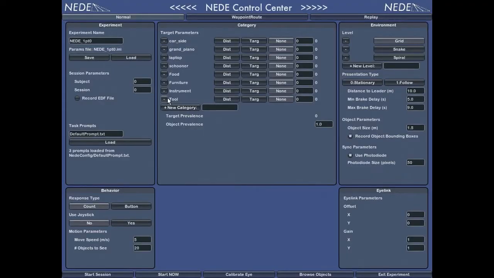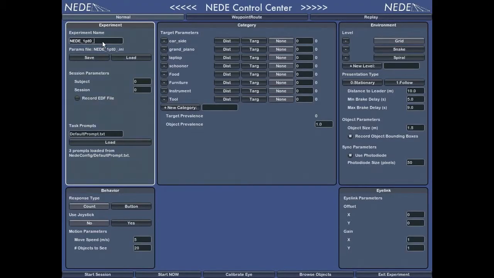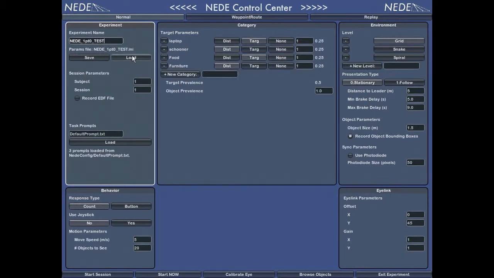First, enter the name of the experiment you've saved and click Load. The parameters of the task should change to match the ones you saved before. Next, type in the ID number for the current subject and session. Let's say this is Subject 5's first session. Make sure to specify that this session should be recorded in an iLink EDF file.